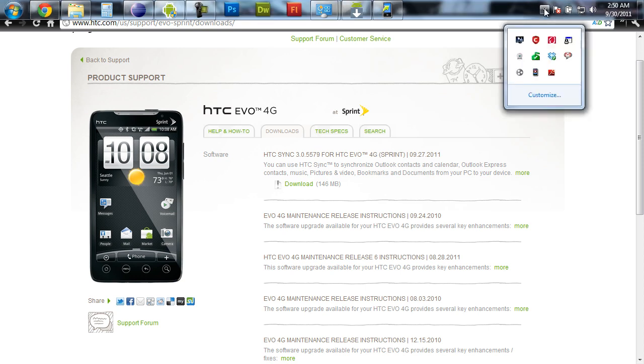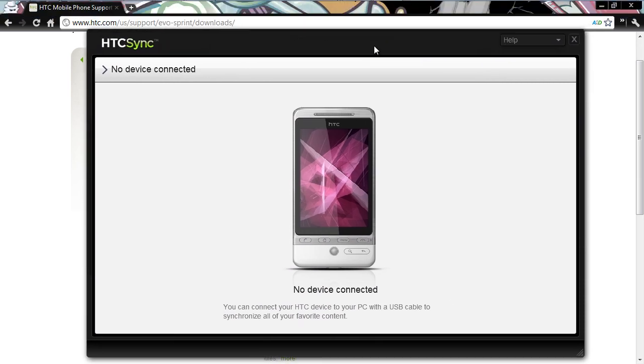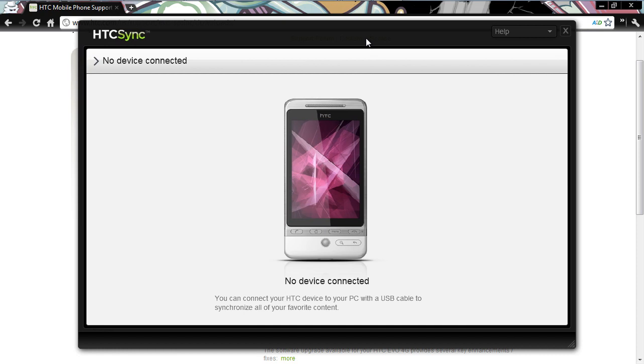Once you have it installed, you'll probably see this tab right here inside the taskbar. Just right click on it, open it, and as you can see, this is what Sync looks like when you get it fully installed. You don't even really have to use it. I'm not going to uninstall it because there's no reason for me to uninstall it. You can go ahead and try it. I don't know if that'll take away the USB driver, but I wouldn't risk it. It just sits there. Doesn't take up too many resources.